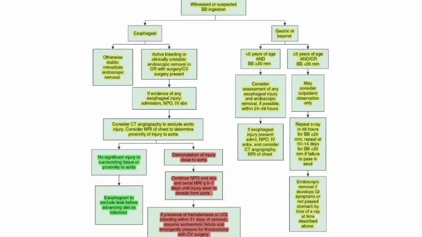If the age is less than 5 years and the size of the button battery is more than 20 millimeter, then we have to consider endoscopic removal within 24 to 48 hours.